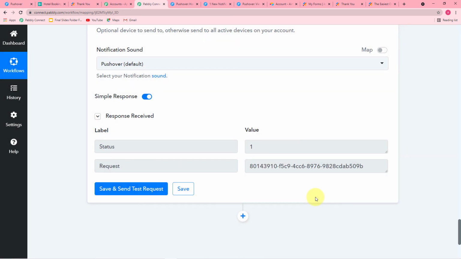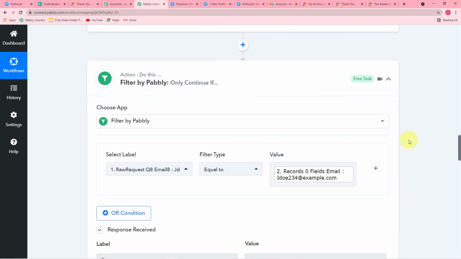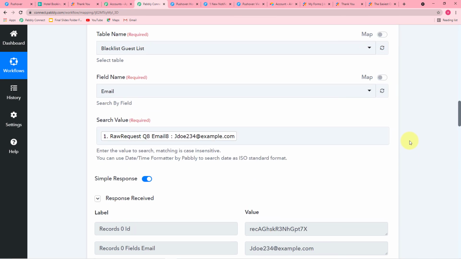Now let me tell you one more important thing: you can make this workflow run 100 times in a month with the help of Pabbly Connect's free account, because Pabbly Connect's free account provides you 100 free tasks for every new month. So if 100 tasks are sufficient for you, you can use Pabbly Connect for free forever.